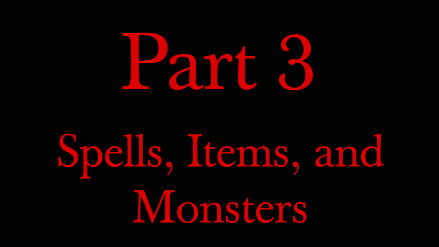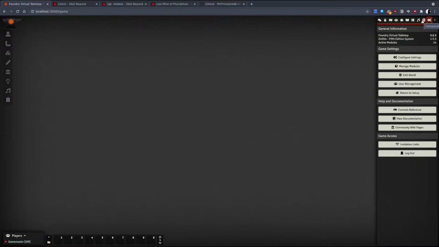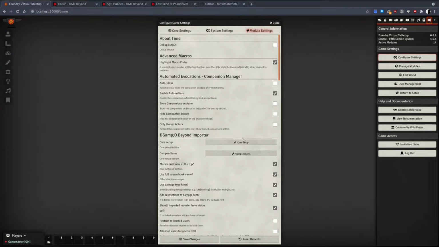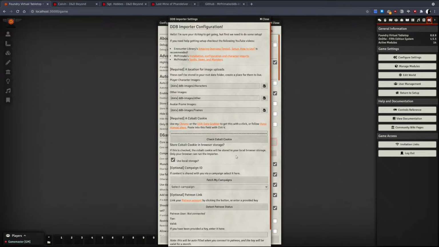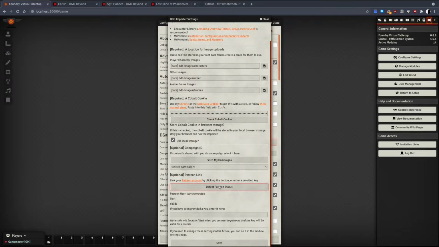Part 3. Spells, items, and monsters. In order to import monsters, you need to be running your own DDB proxy or be one of my Patreon supporters. You can click on Detect Patron Status and it'll open up a window and attempt to connect to Patreon. Alternatively, if you have a key, you can paste it into this field instead.